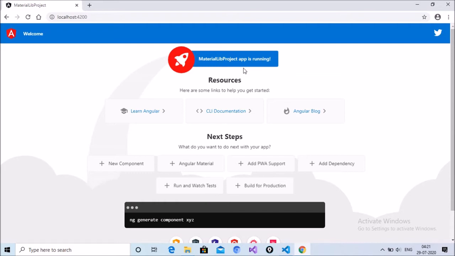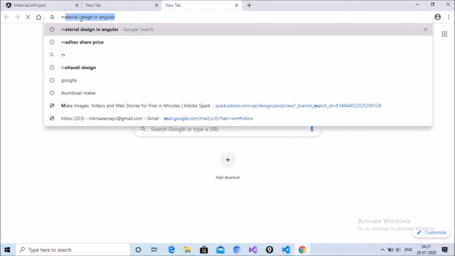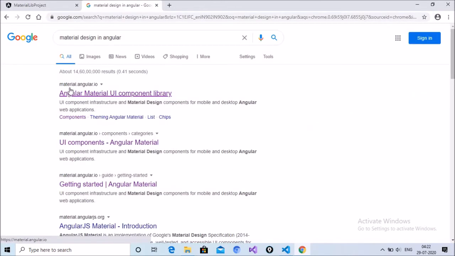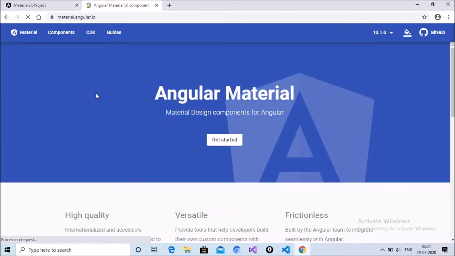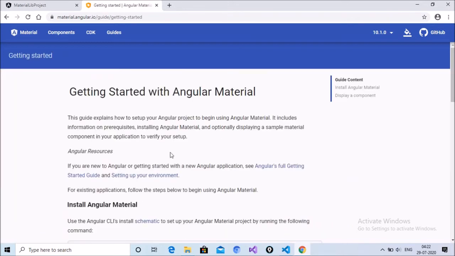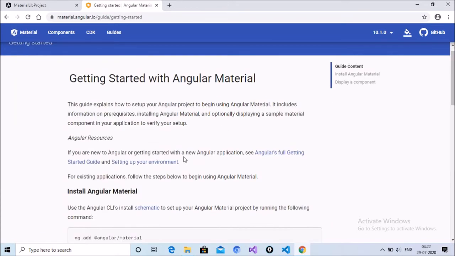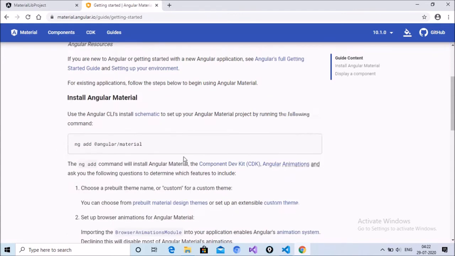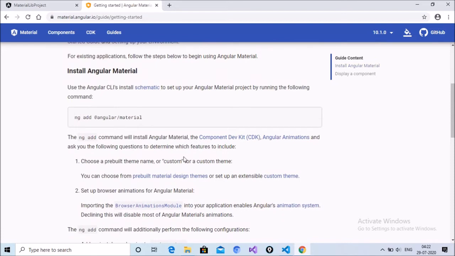Now in this application I want to implement the Material library. How do you implement the Material library in a project? Simply go to the official website, material.angular.io. Just click this one, it also provides multiple components, and click Get Started. I want to use the Material library in my Angular application, and for that we need to add Angular Material to the project. Just copy this command.